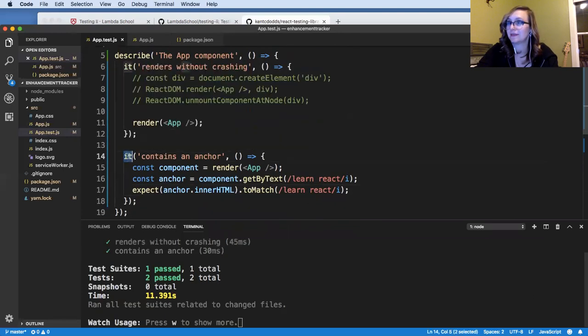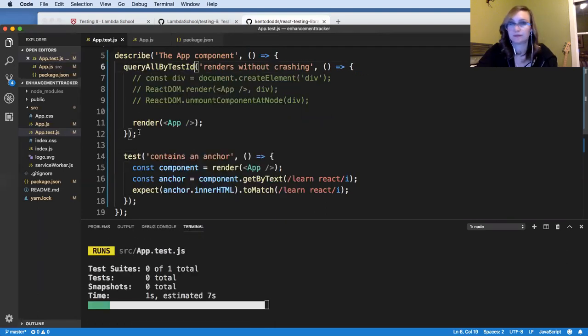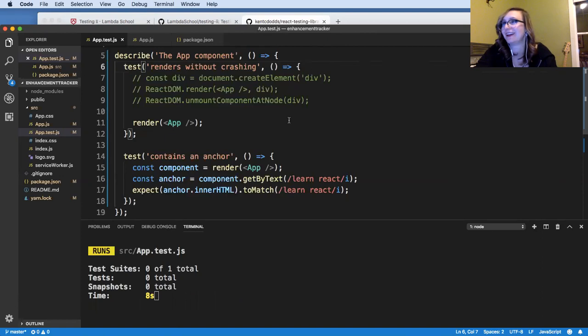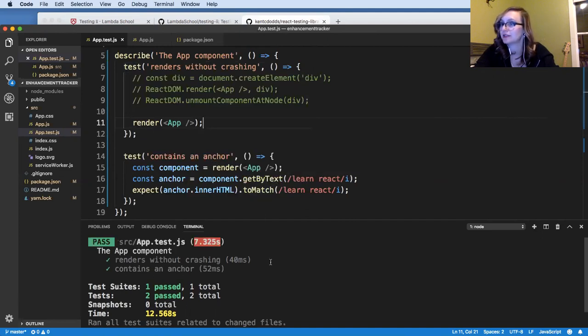Oh, the it. It and test are interchangeable. Oh, no, what are you doing? Sorry. Foiled again. It and test are interchangeable. You can do either way. Looks like there is a to match. Nice.